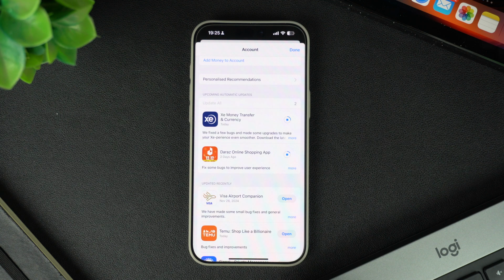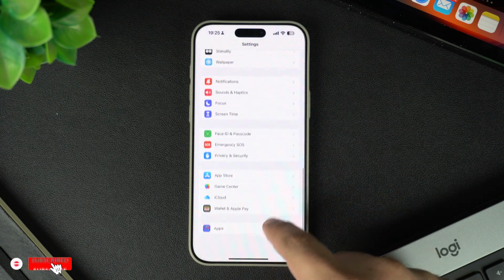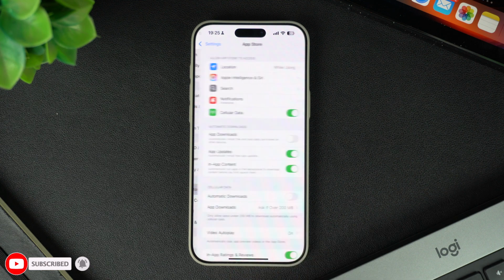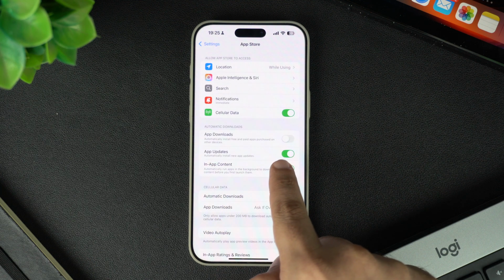If you don't want to manually update apps in the future, you can turn on automatic updates. To do this, go to settings, scroll down and tap on App Store. And make sure app updates under automatic downloads is turned on.